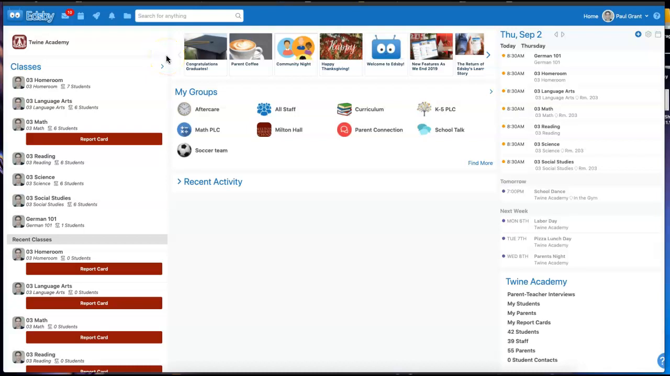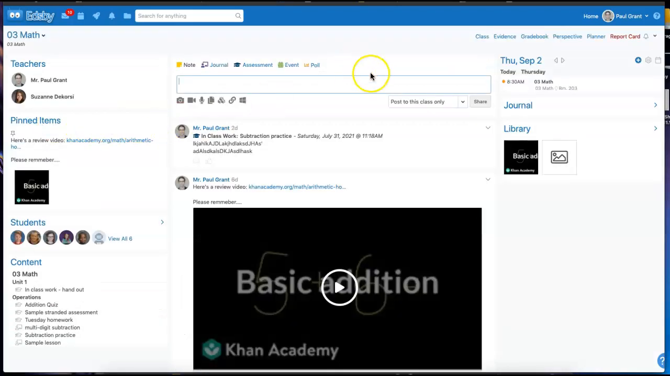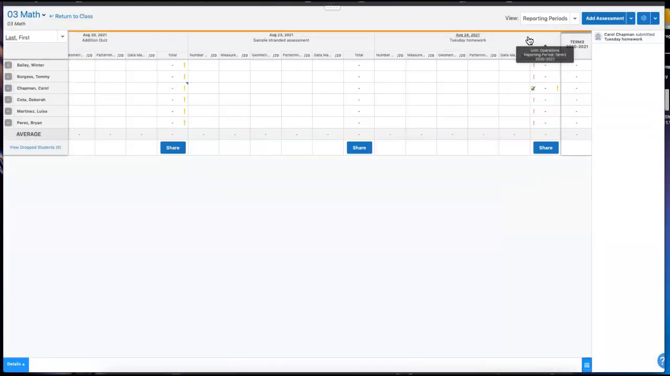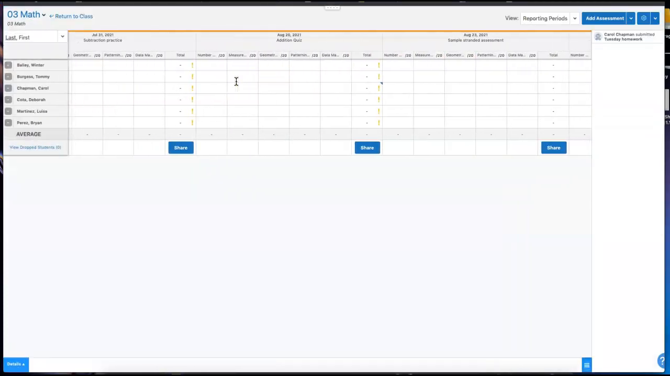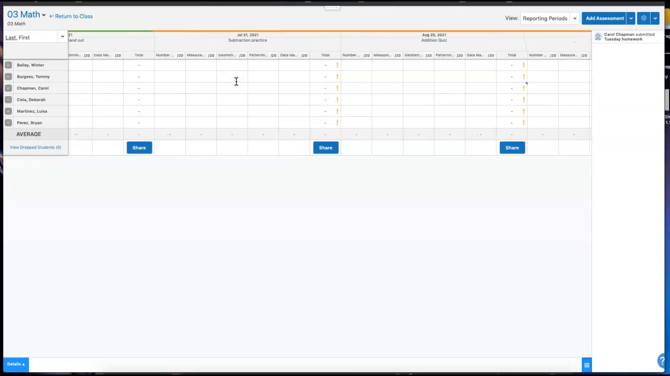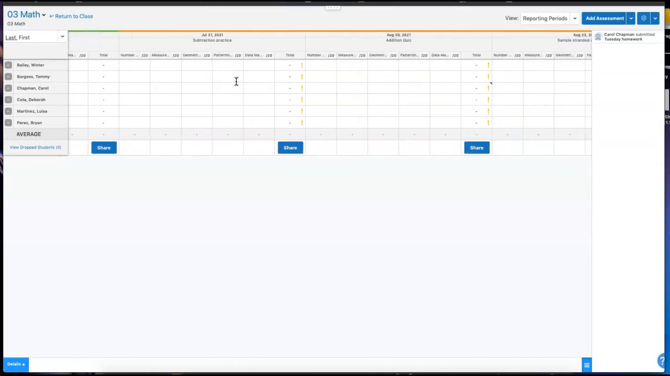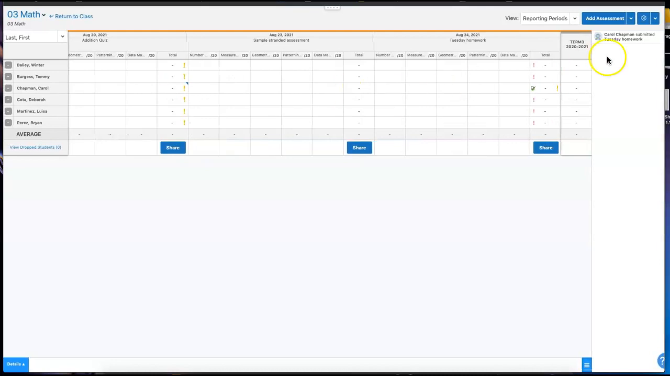All right, so setting up the gradebook to show strands. We're going to go into the math class here, and then we're going to go into the gradebook. And here we've already set up some assignments using strands as the grade schema.